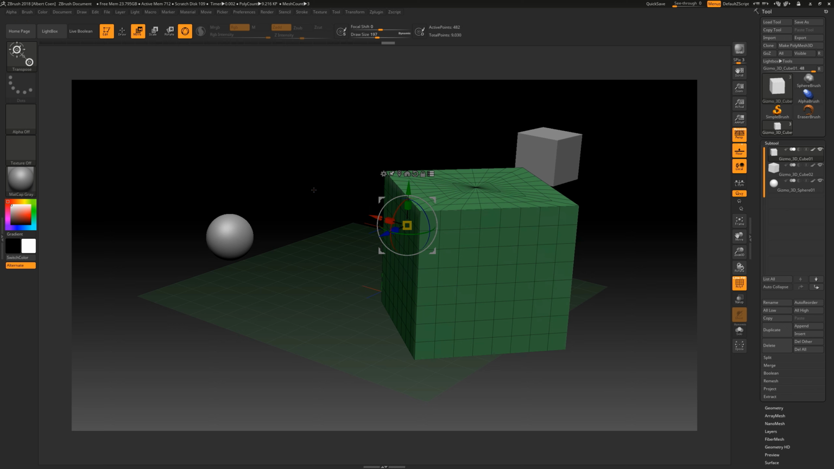Similarly to the transpose tool, we can mask the entire object effectively along its surface. To accomplish this, hold the Control key and drag the Gizmo 3D tool along the surface in the desired direction.